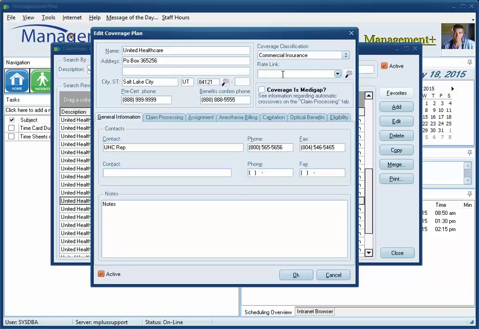The next box is your rate link. Now, we all know that there's multiple rate schedules. Some people choose to enter them in the system, some don't, and that's okay. So, the purpose of this box, maybe United Healthcare follows the Medicare rate schedule. I can put Medicare as my rate link, and any patient who has this particular United Healthcare is going to use that Medicare fee schedule.